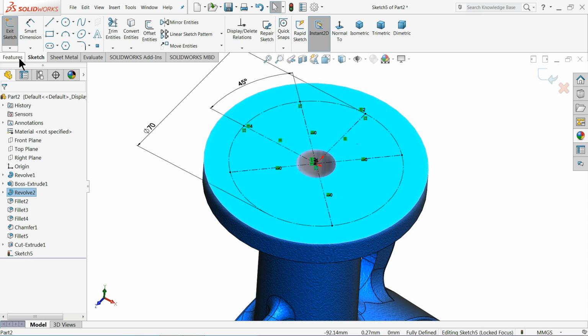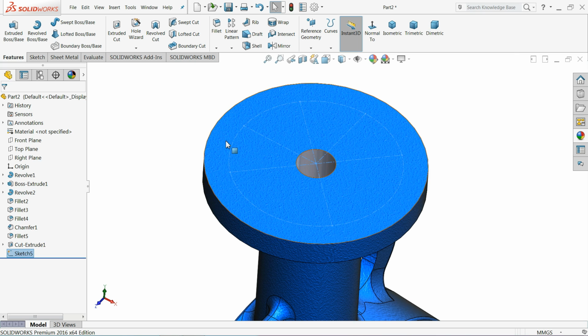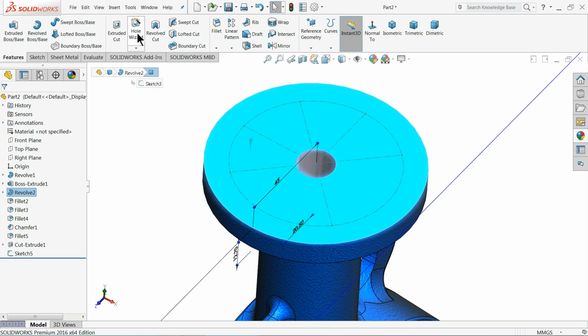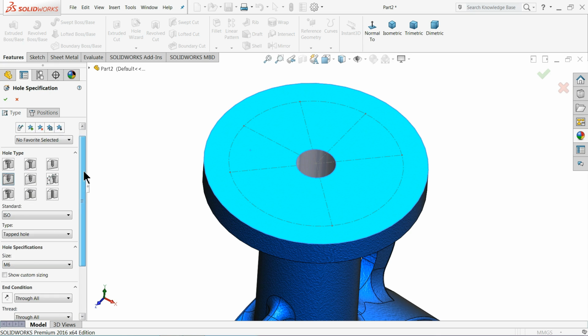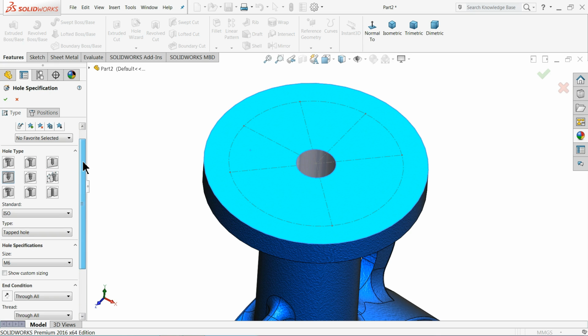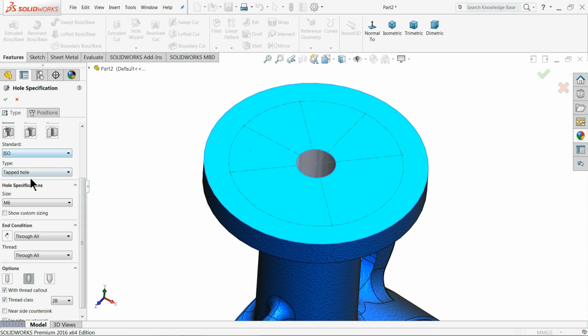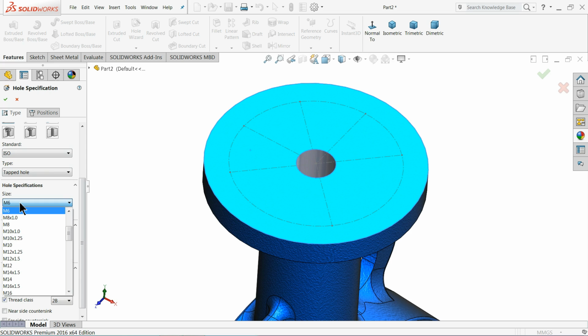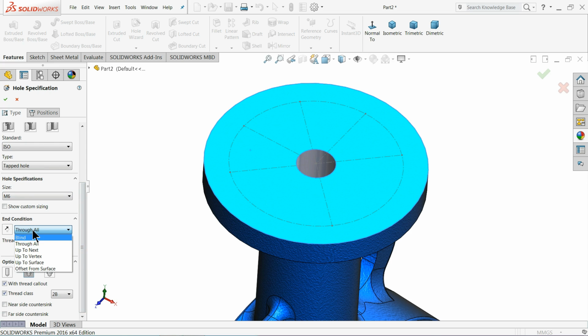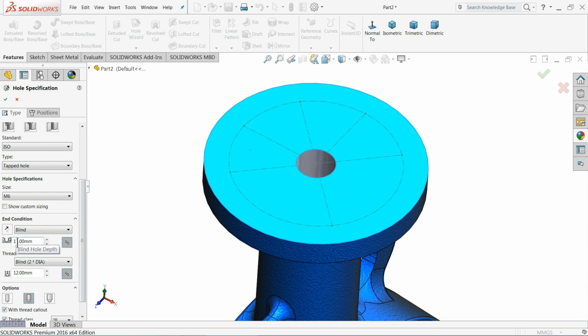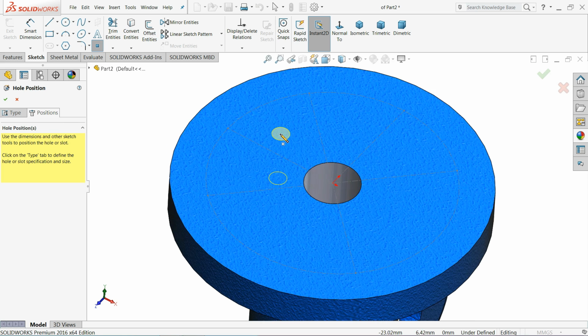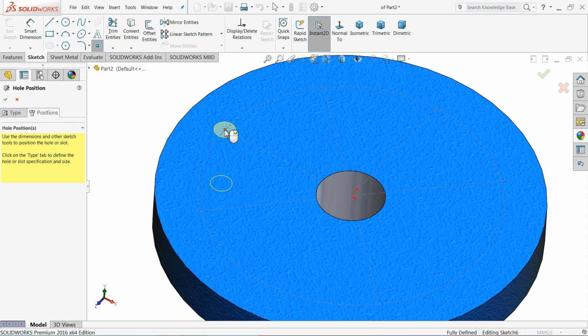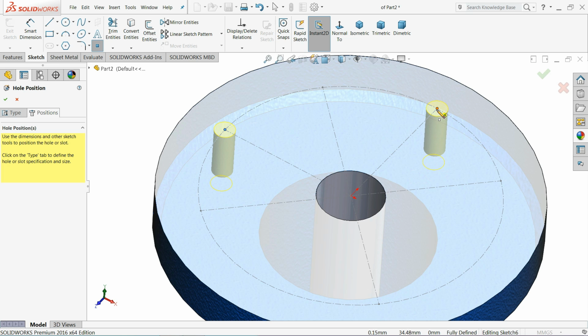Select this face, exit. Now select this face, hole wizard. Choose here straight tap. See, this is the straight tap. We will choose ISO standard tapped hole, that's fine. And we want thread for M6 bolt, depth 17 millimeter. Just go to position and select these line points we created.